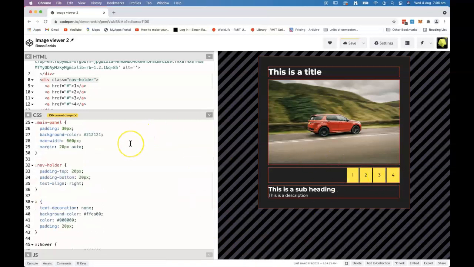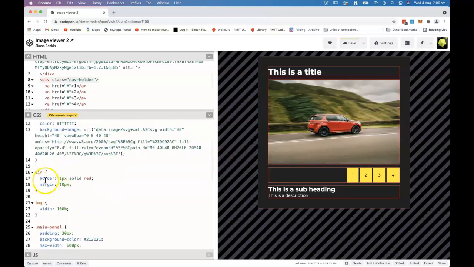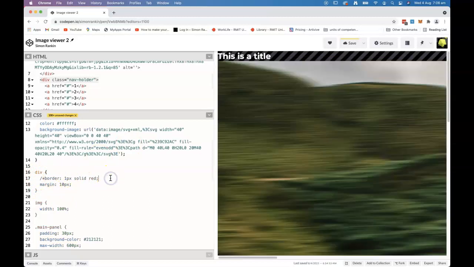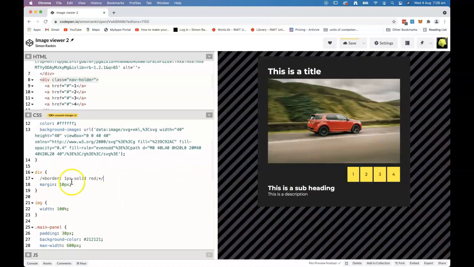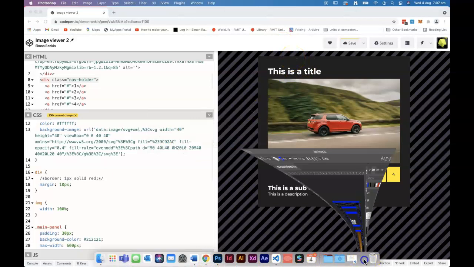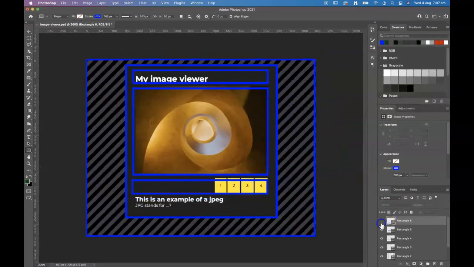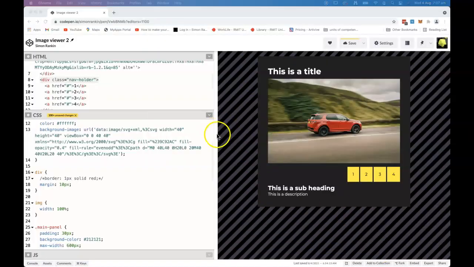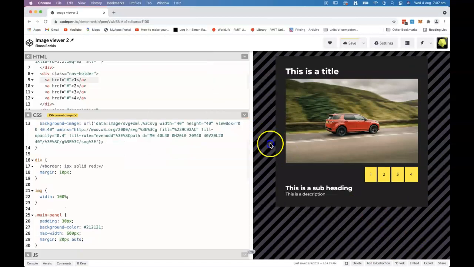Excellent, so that's working. I'm going to go back to my divs up here and just remove that border by commenting out that declaration. Just keep it in there. Sometimes I find it useful for troubleshooting later on. And there we go, there's our finished image viewer, styled pretty similar to our mockup. Looking pretty good. And sort of responsive to a degree, like so.